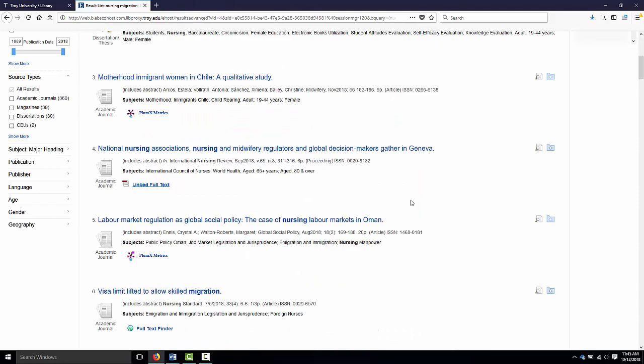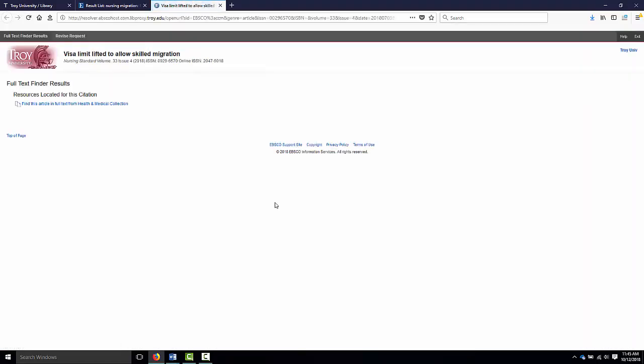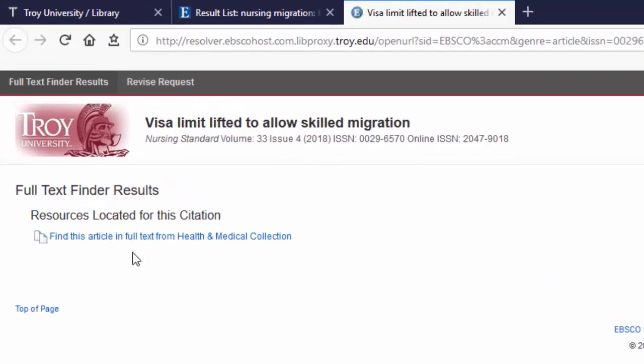I'm back here at our CINAHL results page. And I see another one. Looks a little different, but it's implying that it has the full text. So I click on Full Text Finder. Again, this article will not be in this database, but it's saying it's in another database, and I can take you there. In this case, we get this intermediate page that says, find this article in full text from Health and Medical Collection. Okay, I click there.